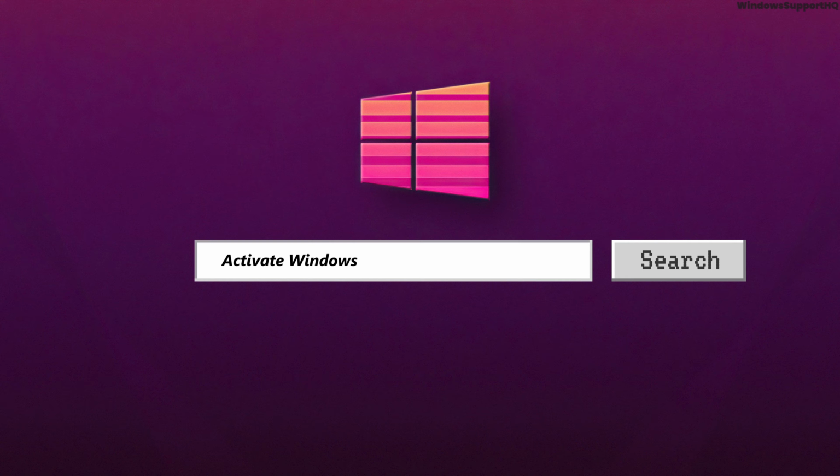How to activate Windows 11 using the command prompt.